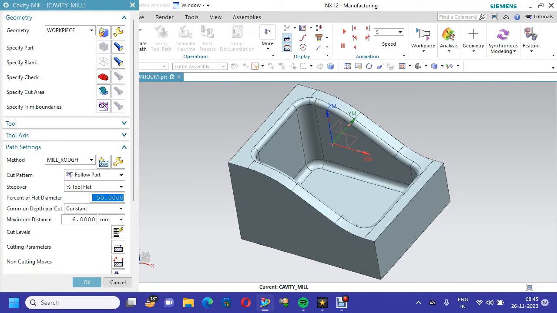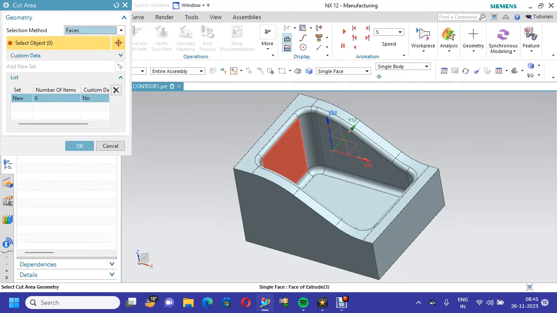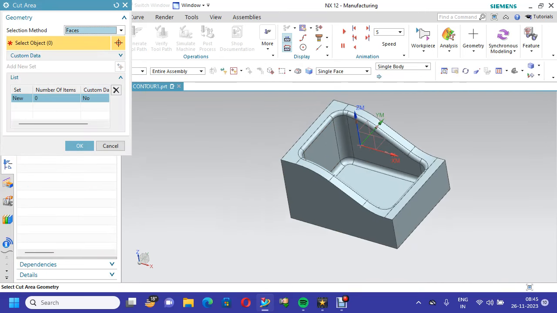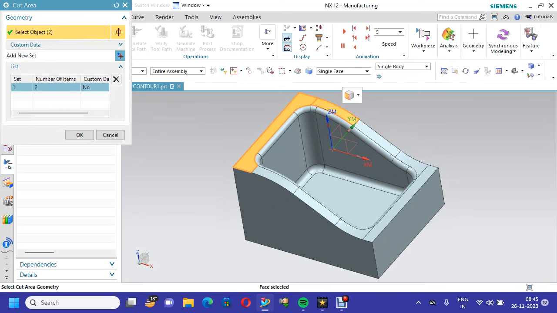Here, which area you want to machine? Here part is there, blank is there. We go to specific area, cut area. Which area do you want to machine? This area means, if I am putting this area, it will include all these areas also.